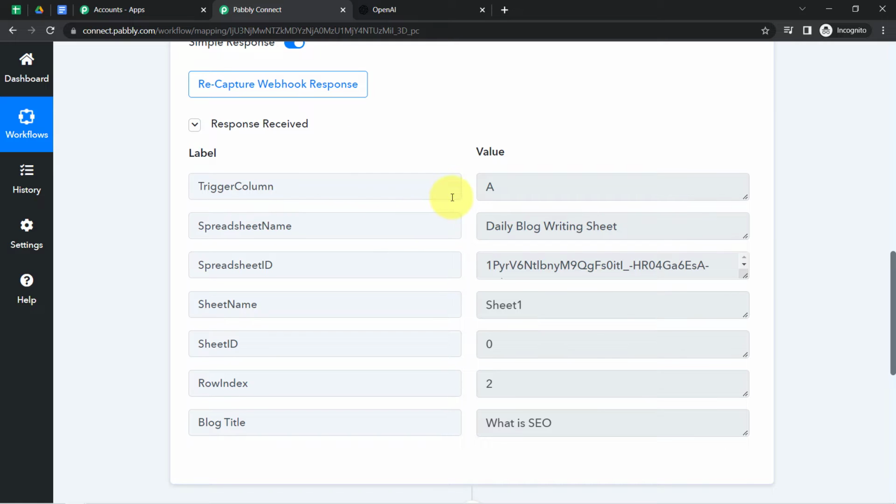Let us check the details one by one. So here we have the trigger column, the spreadsheet name as daily blog writing sheet. Here we have the sheet ID, the row index, and finally the blog title, basically the first blog title. Now the presence of this data clearly shows that the first step of our automation, which was connecting the spreadsheet with Pabbly Connect and capturing the data here, is successful.